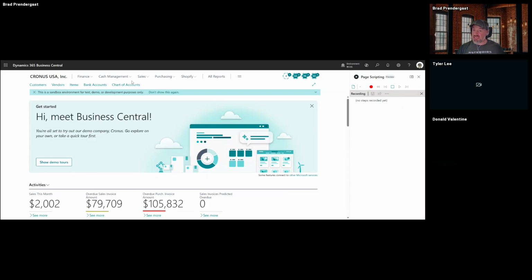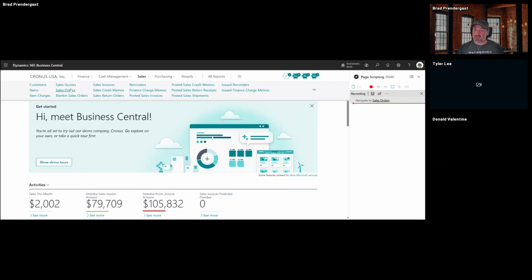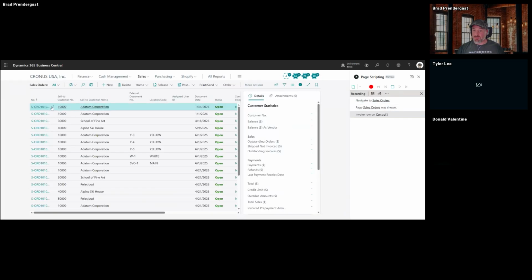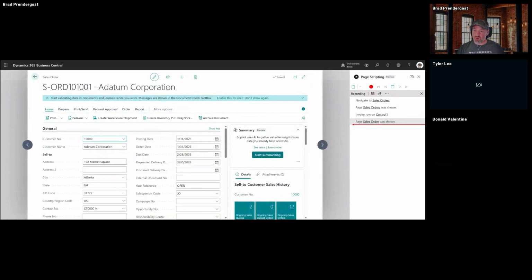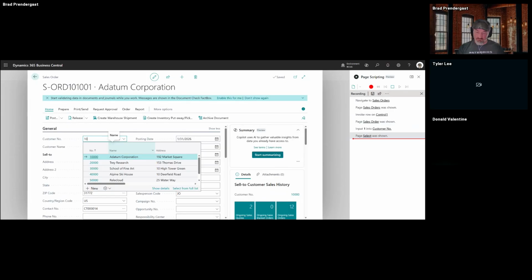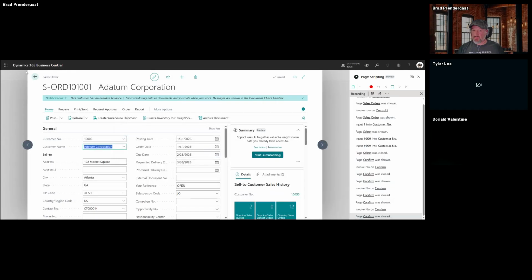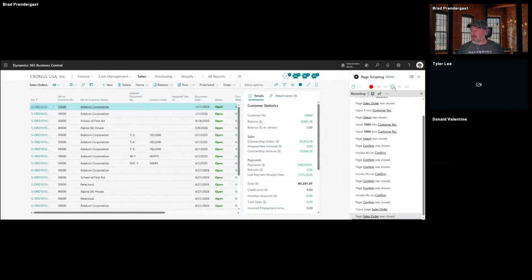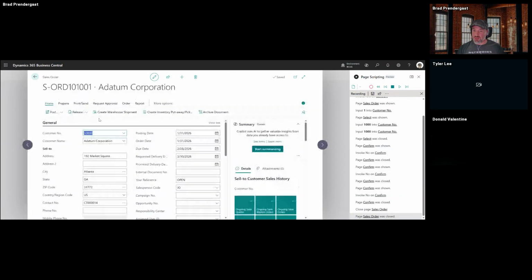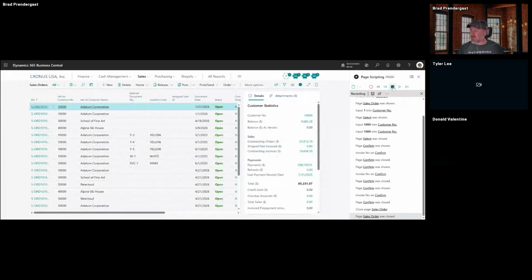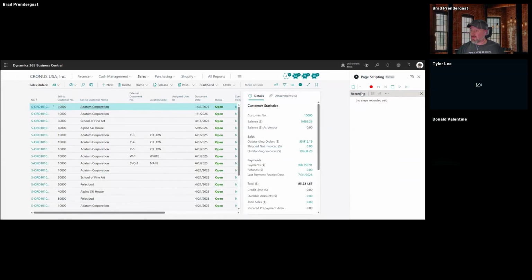So now if we go into my sales order screen right here, where I put in my customer on my sales order, in this case I would do a show more, and then we go into our customer field. And then you can type in a customer. Well, actually, I might have to start this one over, because I wanted my screen to have the customer number available. Okay, so we'll start a new recording again.